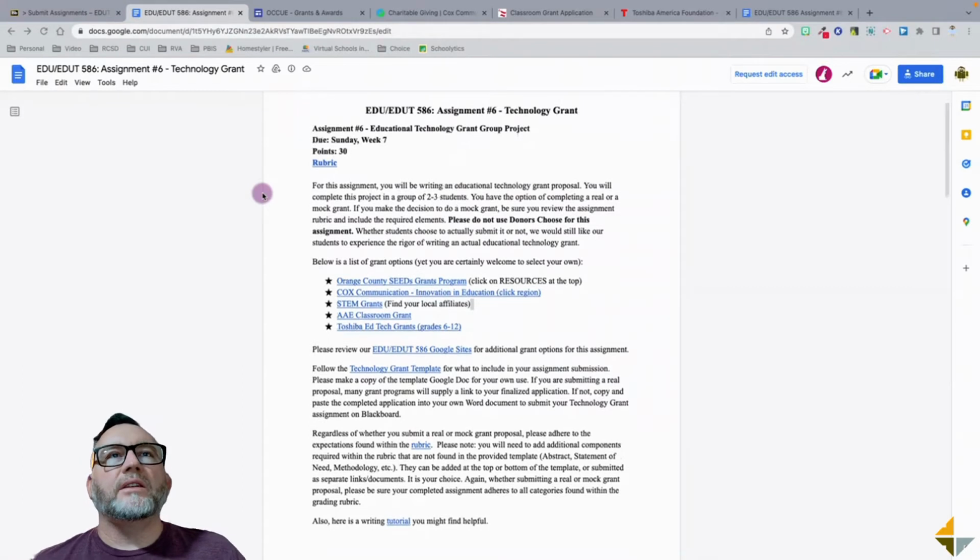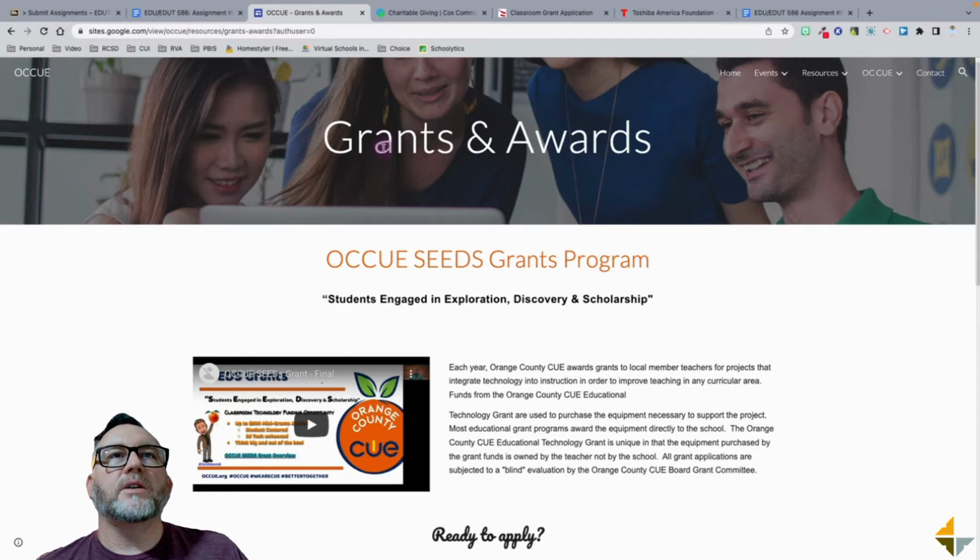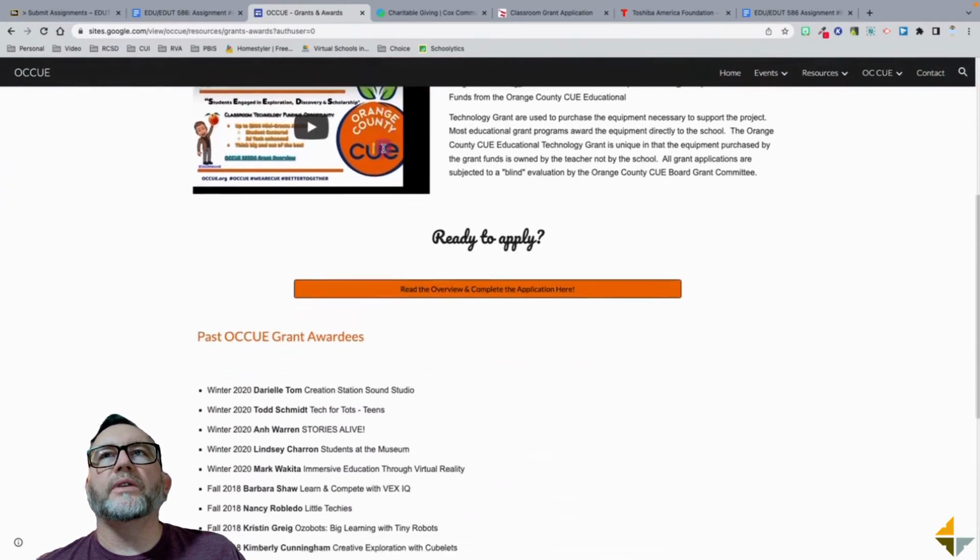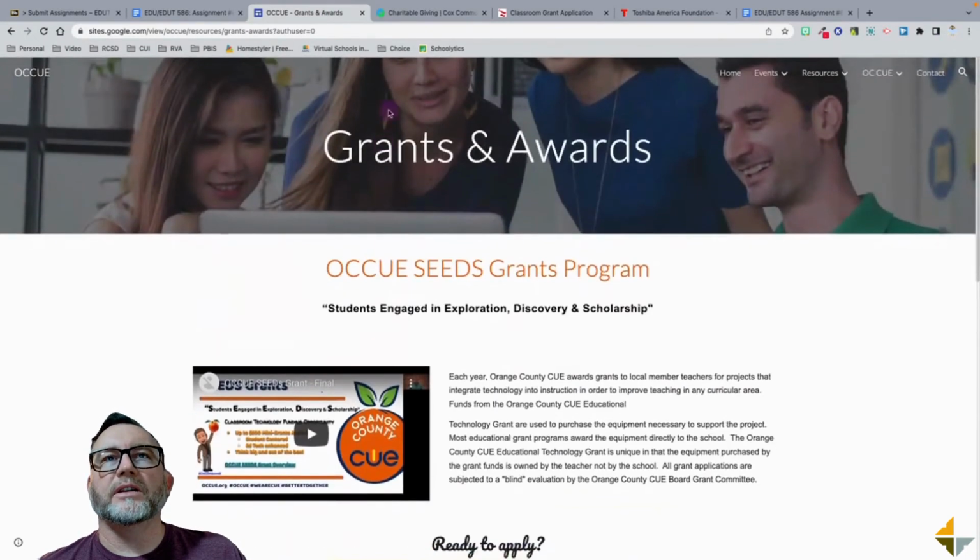Essentially, it doesn't have to be a real grant, but you do have to hit all the components, and you cannot use DonorsChoose because that's not really grant writing. All of these links are real grants that you can apply for. All the Q affiliates have some sort of grant awardees, smaller grants.